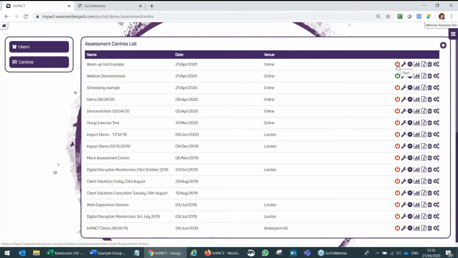So I've got this button here which turns the assessment centre on and off. So this is really, really important if you've got, as I mentioned earlier, assessors who want to access the system beforehand, see any of their scoring guidelines or any information they need to see. Whilst these are on red, those assessors won't be able to access candidate information. They won't be able to see who they're assessing. Once you turn that green, then those assessors can go in exactly as I showed you.